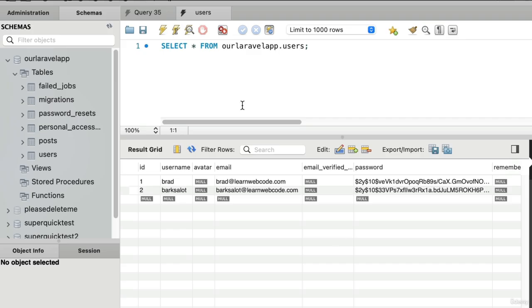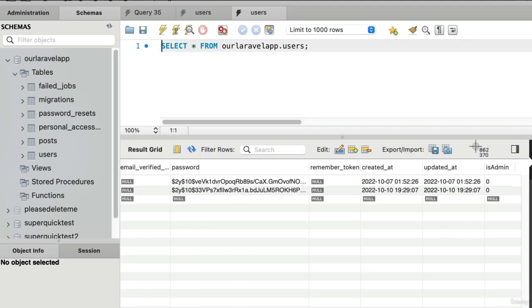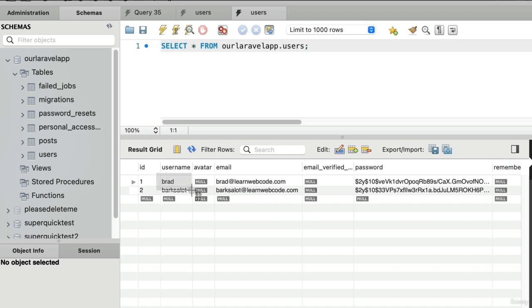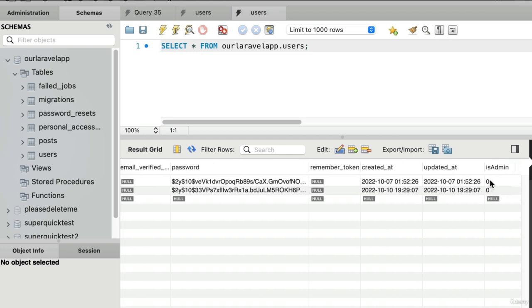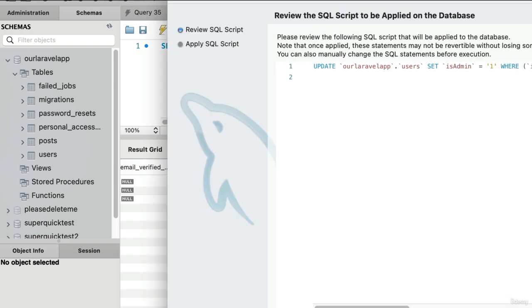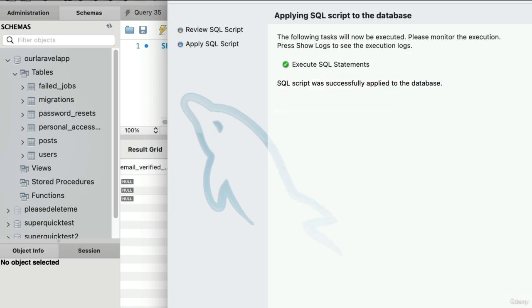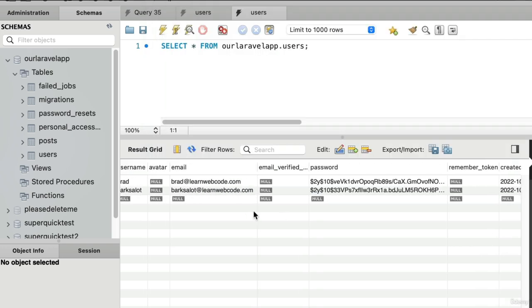As soon as you run that, if you go back into MySQL and refresh the view for your users table, cool, notice on the right-hand edge, you might need to scroll over if your window's small like mine, there's this new column called isAdmin. By default, both of my users, Brad and Barks-a-lot, have a value of 0. Let's set your user to be an admin. I would just double click on this cell in MySQL Workbench, and instead of 0, set it to 1, push enter, and then in the bottom right, click apply again. You can click close. Cool, so now we've marked that user as an admin.